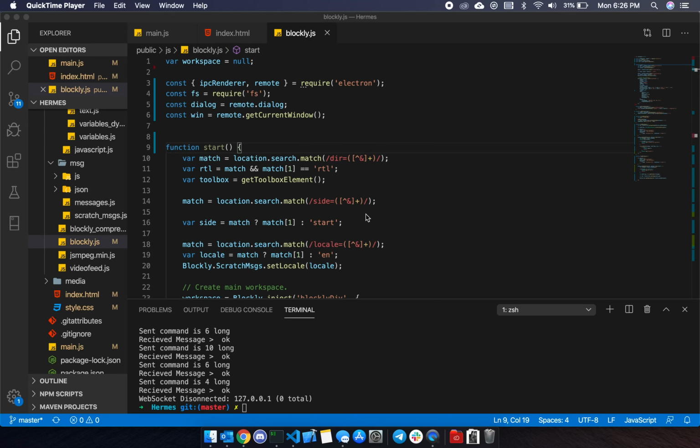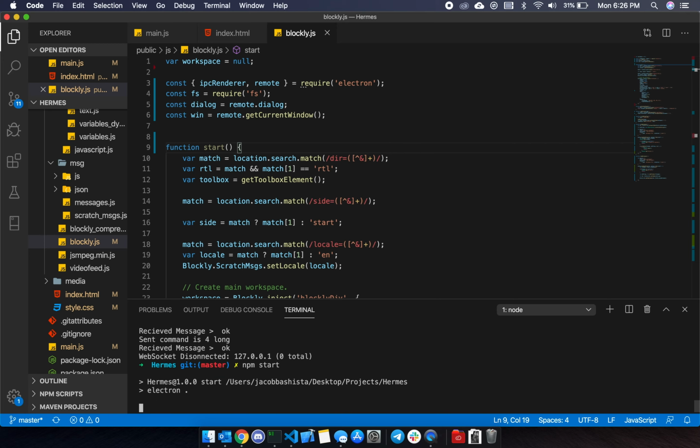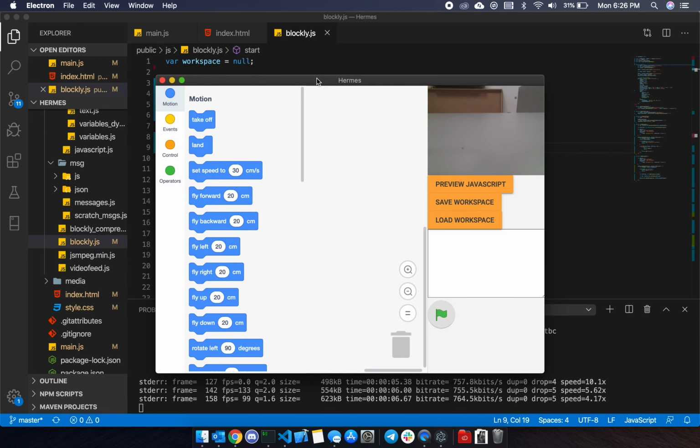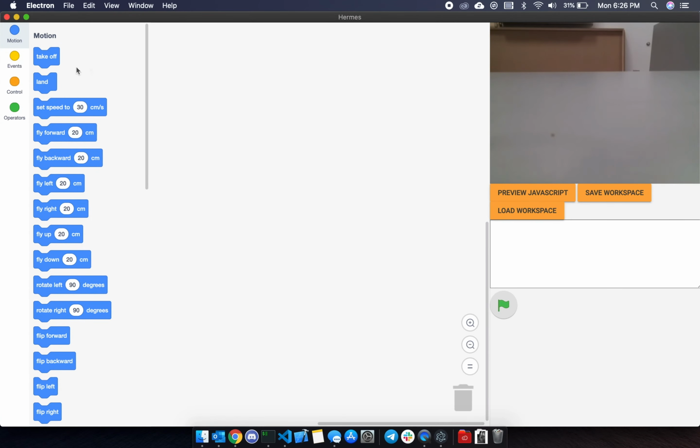Demo of Hermes, which is the drone client I made. Right now you have to run it with npm, but I'll package it into an actual application. But when you start it, you get your Scratch interface here on the left, and then some basic stuff for the drone on the right.